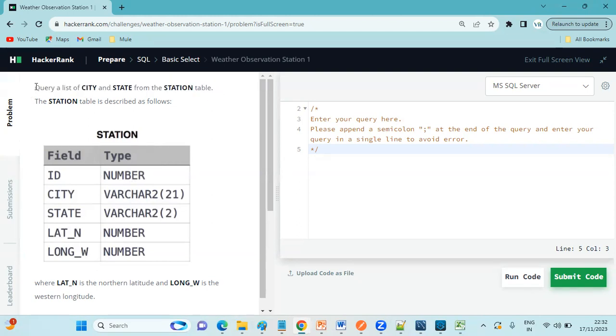So they are asking us to query a list of city and state from the station table. That's very simple. Select city, state from station table.